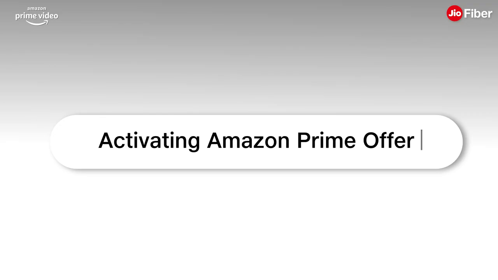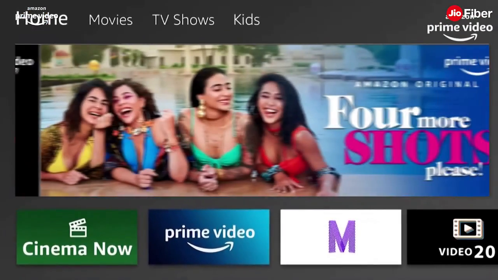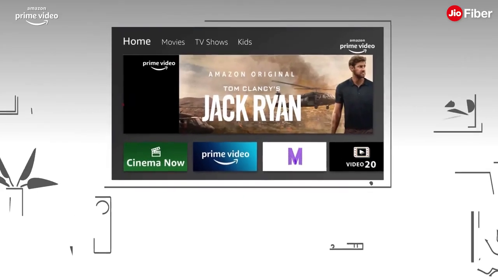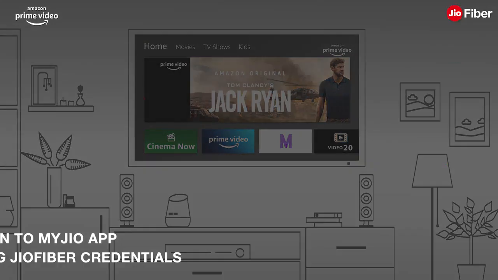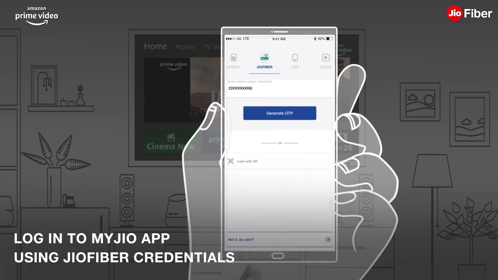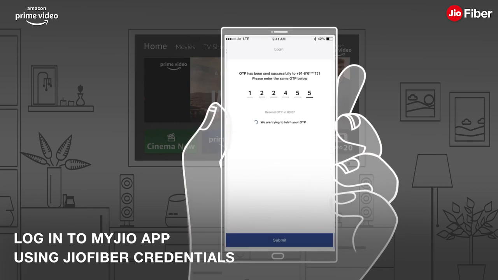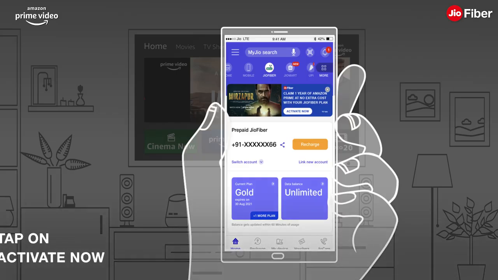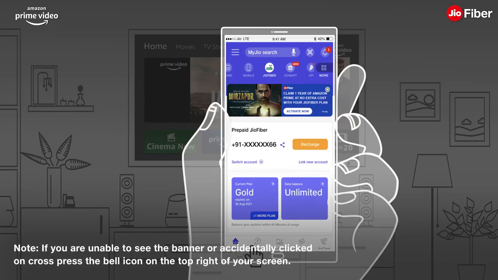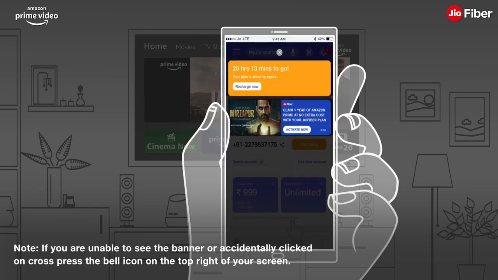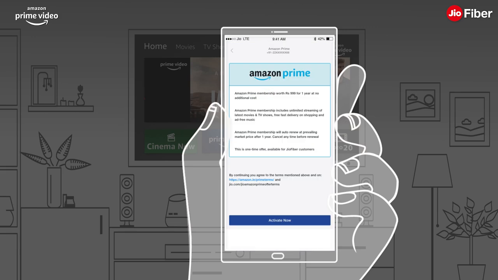Activating the Amazon Prime offer on your Jio STB using My Jio app is easy. Simply log into My Jio app using your Jio Fiber account credentials. Tap on Activate Now. If you are unable to see the banner or accidentally clicked on cross, press the bell icon on the top right of your screen.